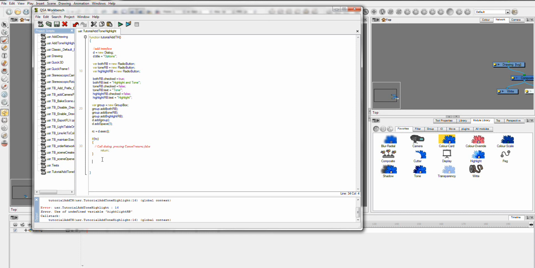Next, now we have a dialogue, we need to actually do something with our program so that it does something other than just show up a dialogue, which isn't that useful. The first thing we want to do is create an if statement, and we're going to check, I've done a double bracket here, we want both RB dot checked, and we want to know if it equals true, which is a double equal sign.